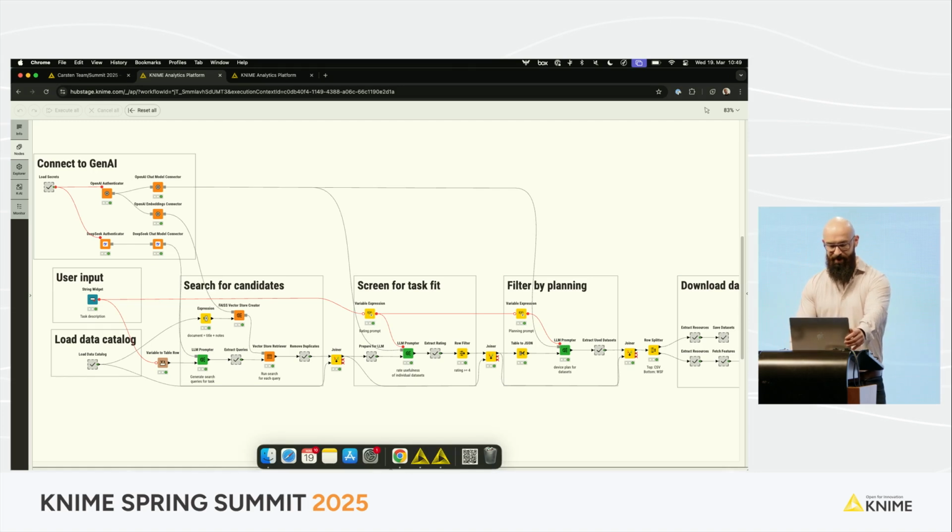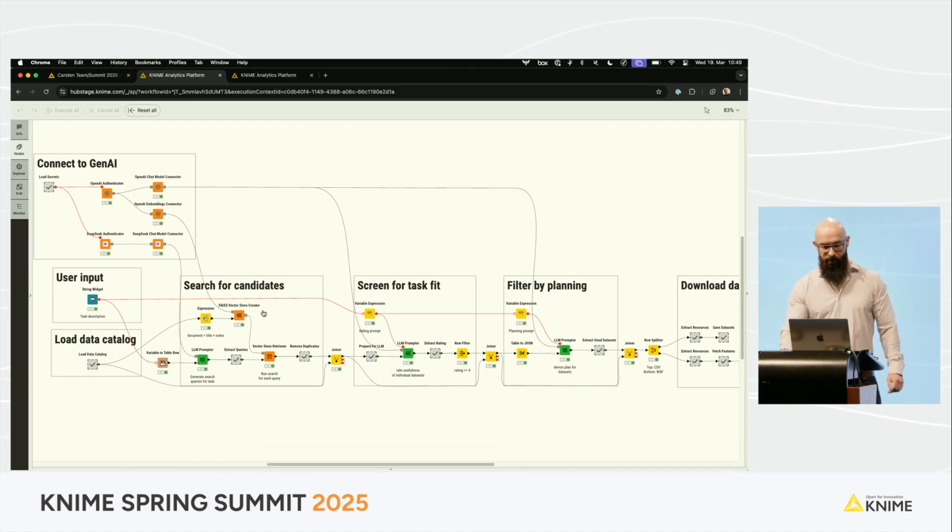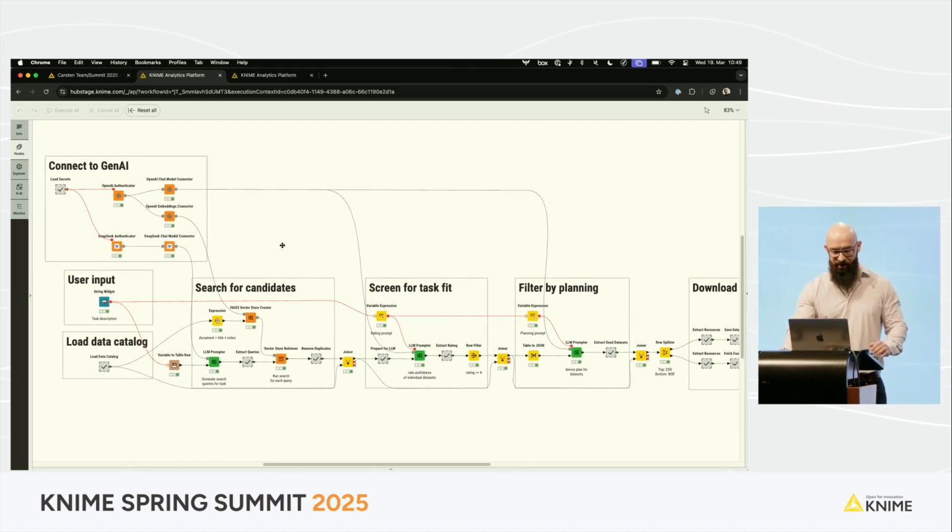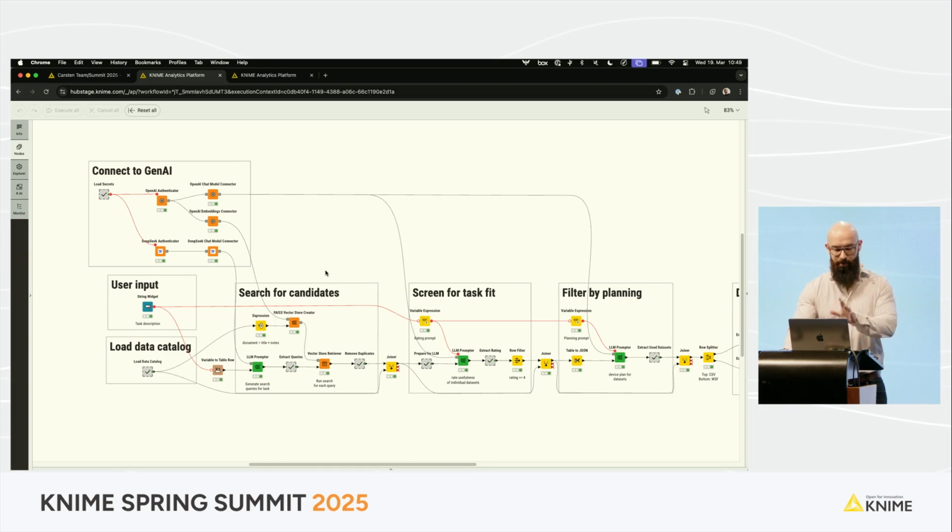So this workflow may look a little bit daunting, but I'll just start here at the big picture. What we will do is connect to different inputs. One is the Gen AI providers that we're going to use. Another is the user input, in this case just a description of the task: we want to predict flat prices by urban quarters. And then we will also connect to the data catalog that we want to search through.